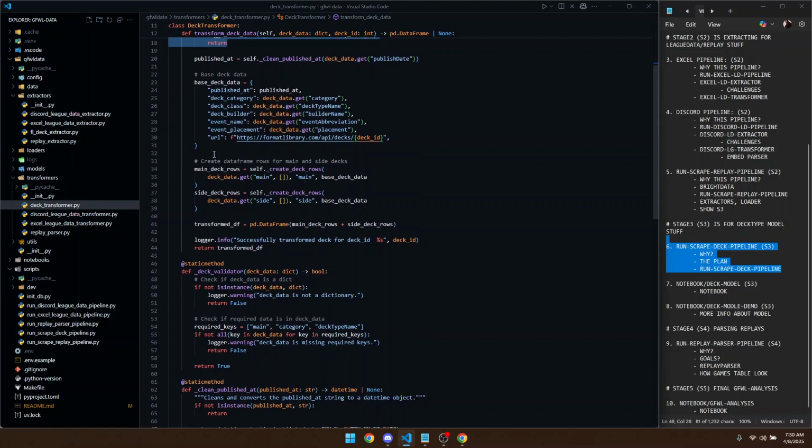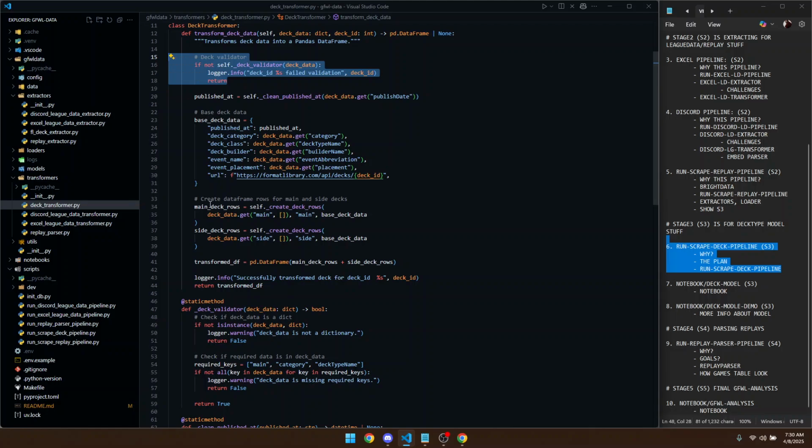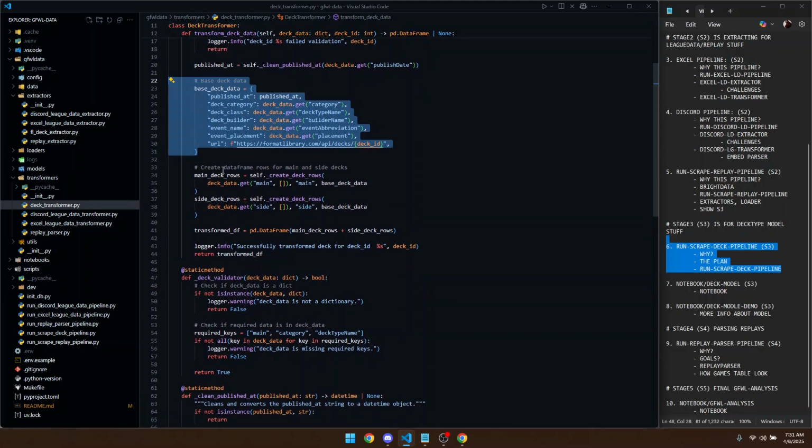Okay, so we're going to do a loop in a second, I think. No, I'm tripping actually. So, base deck data. Again, I'm storing data for main and side. So for each main and side, they're going to have these same columns here. So it's going to be publish date, deck category, deck class, deck builder, event name, event placement, and the URL, which I am just going to properly construct here as FORMATLIBRARY.com, API decks, deck ID. Cool. So this dictionary is going to be consistent for both the main and side cards.